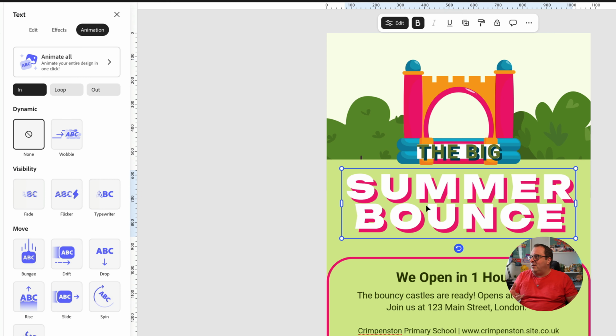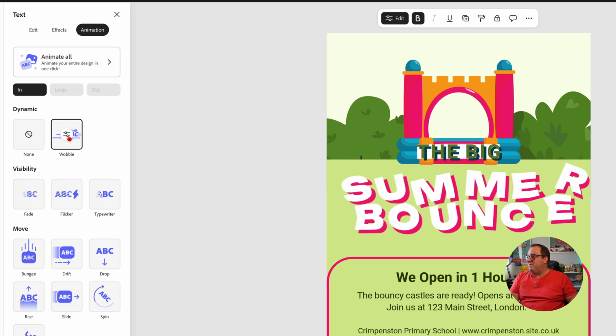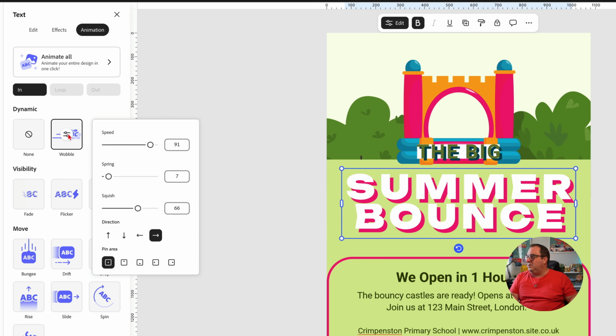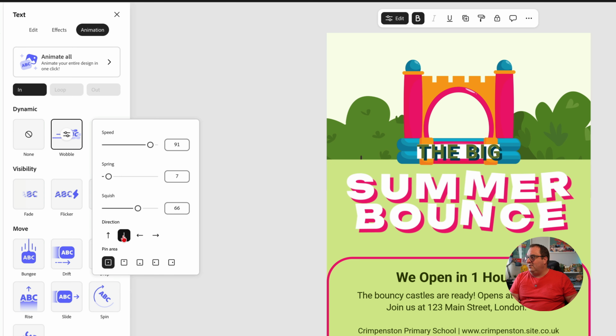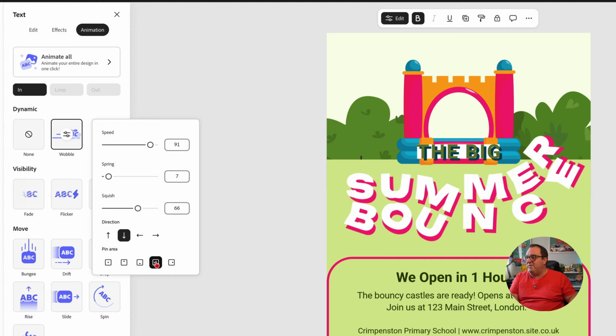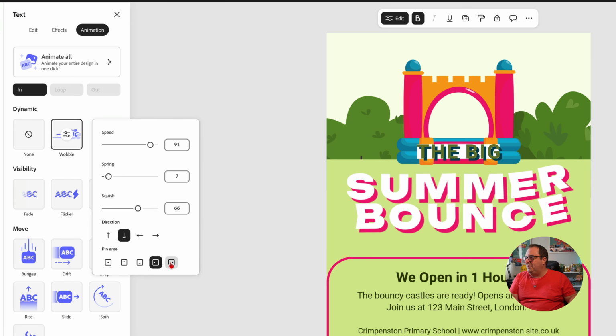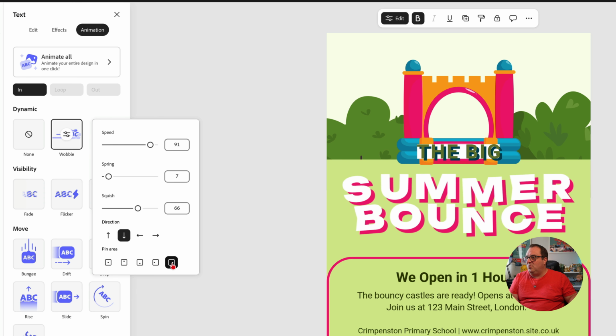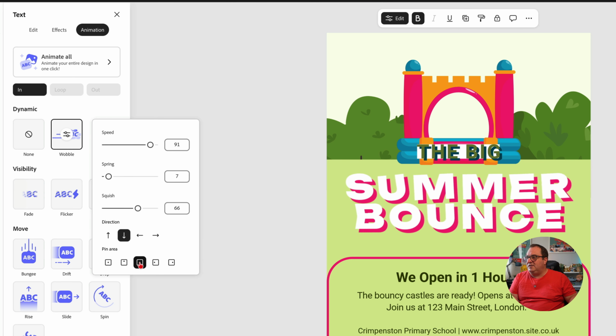Again, the other thing that I want to add this animation to is the main text here. So we're going to come over to this one, which is wobble again, and I want to have this drop down on here, and we're going to see we can change this one where we want it to bounce. We can have it bounce all over the place. We can have this one. I kind of like that one, to be fair. This one's really good. Actually, I'm going to go for that one.